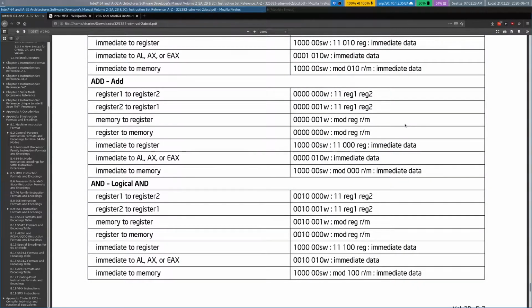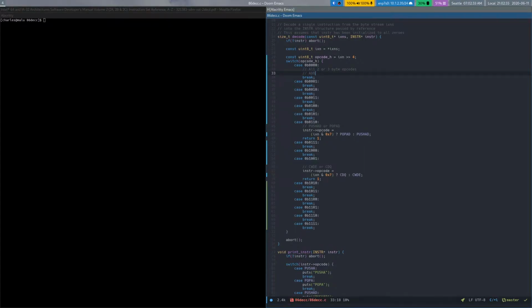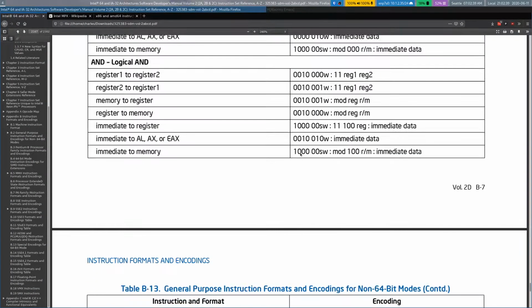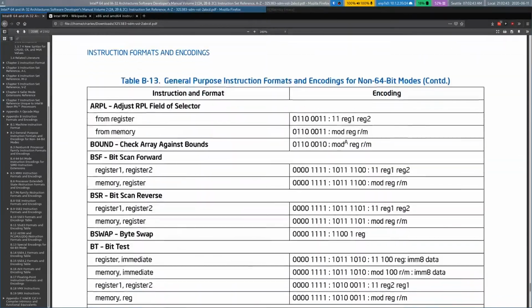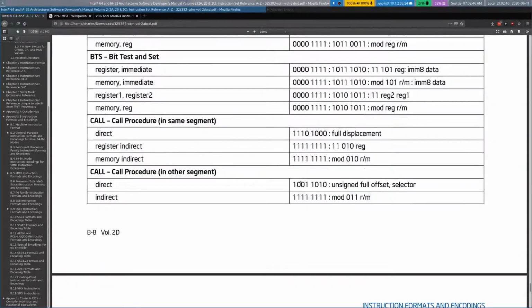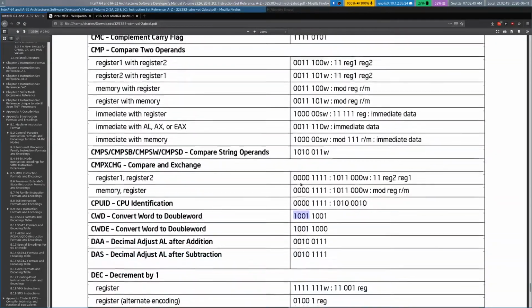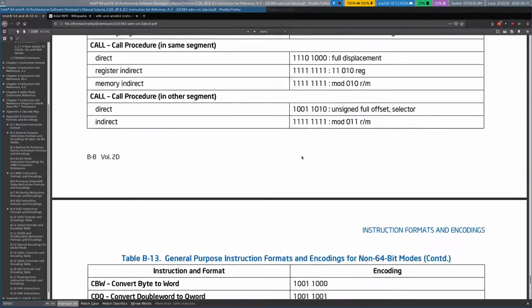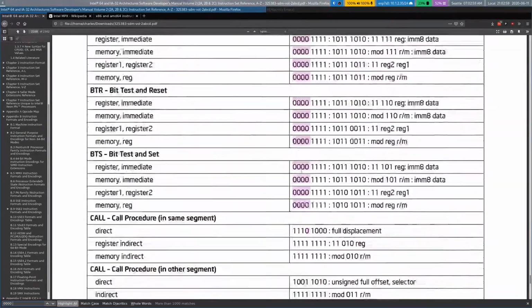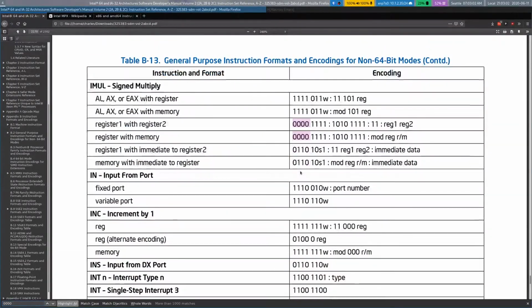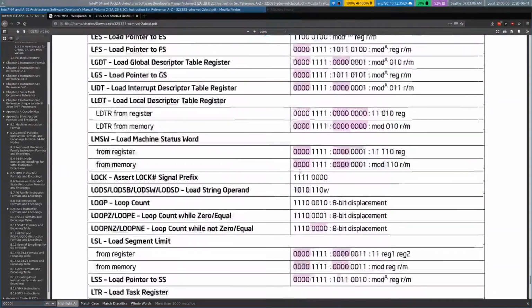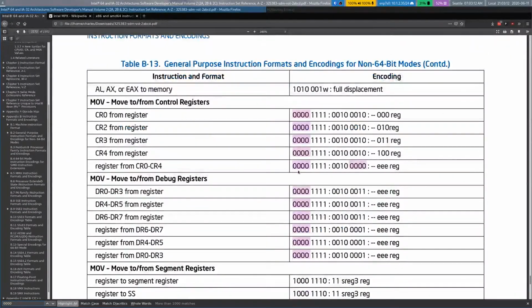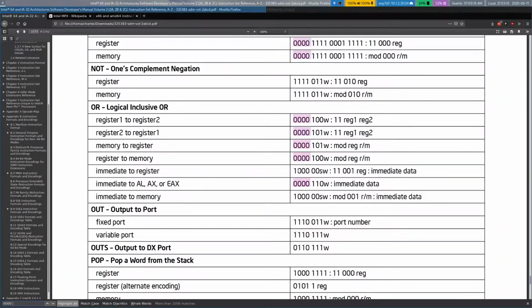Could be an add. This is stuff that I was just looking through. Could be an or.